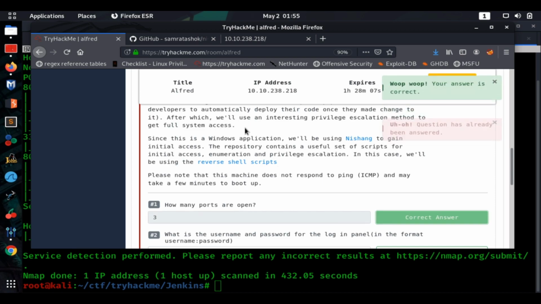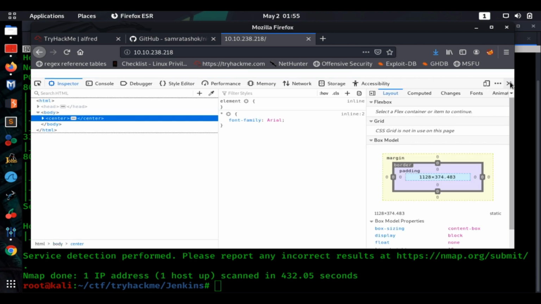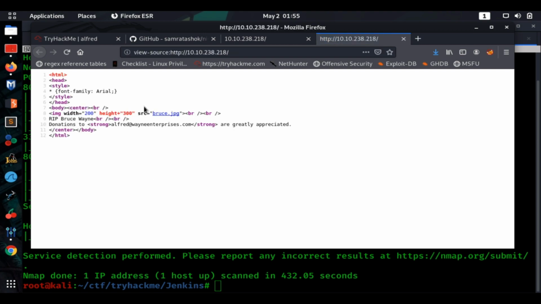So while that's doing that, let's go check out the website. Rest in peace, Bruce Wayne. Now, when I first came to this part of the website, when I entered the IP address and saw this, it was kind of confusing at first because there's nothing else, it's just a picture. So I went and did view source page, and there wasn't really anything interesting here.